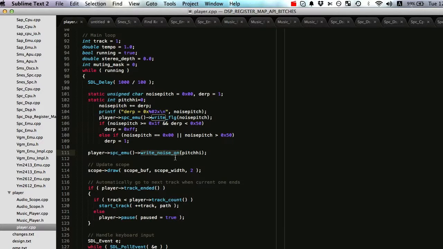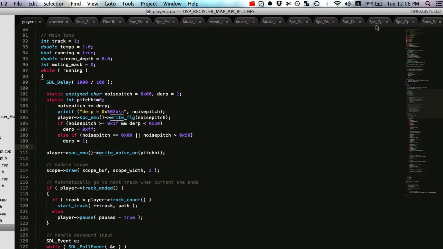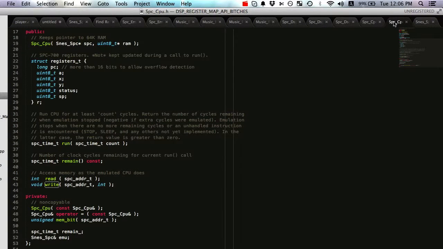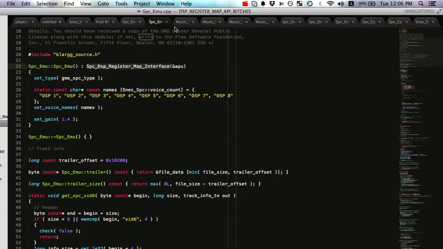Right now there's only the API for writing to the DSP registers, but there should be, bless you. Let me take a look. There should be, first of all, something to write to any value in SPC memory. I mean any address, which I think can be leveraged from, let's see, what was it? SNES CPU class? No. DSP register map. SPC emu.